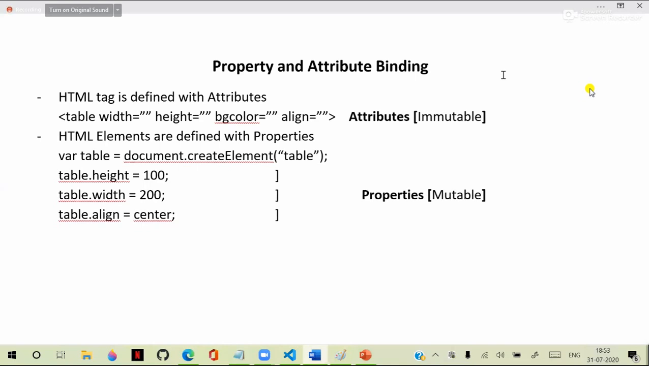If you are changing through scripting, they are never called attributes. You should never call it an attribute. You cannot say that we can change attributes using scripting. That sentence itself is a blunder, because it says that you don't have knowledge of attribute and property.